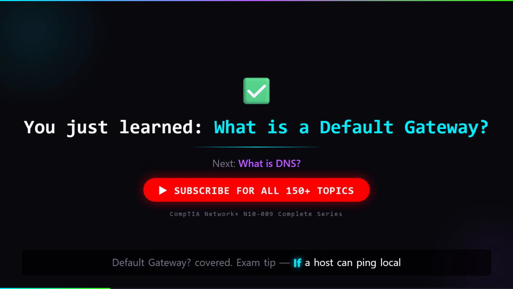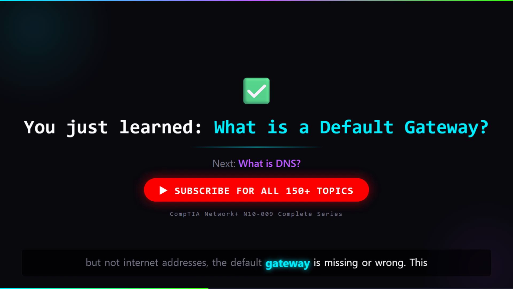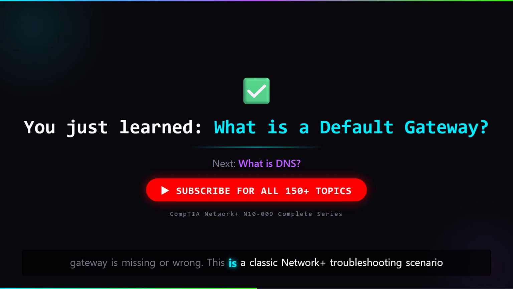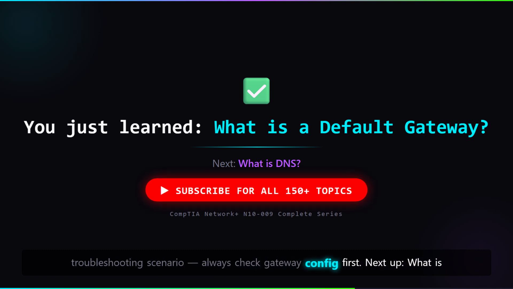Exam tip: if a host can ping local IPs but not internet addresses, the default gateway is missing or wrong. This is a classic Network Plus troubleshooting scenario. Always check gateway config first.